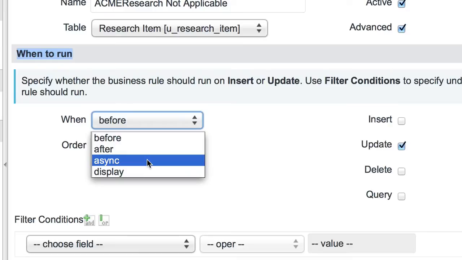Asynchronous business rules, what they do is this happens after the form has been saved and the form has been given back to the user. This just schedules a script or this business rule to happen anytime we have a free resource. So there's different times where we want to use these settings.